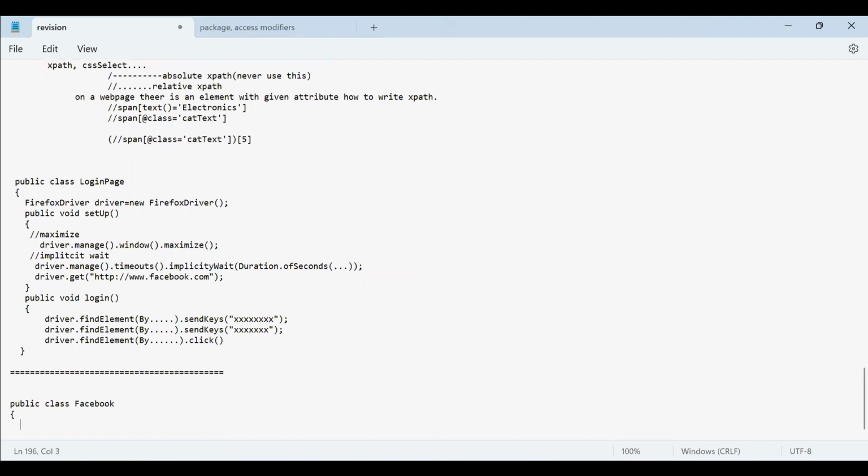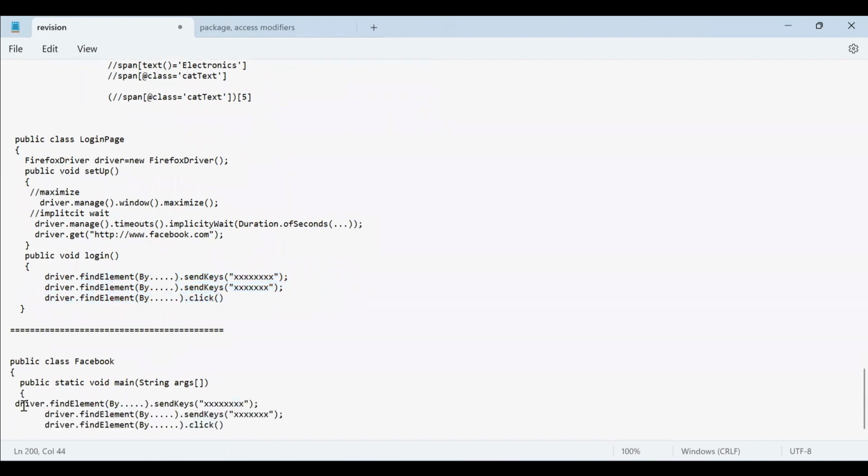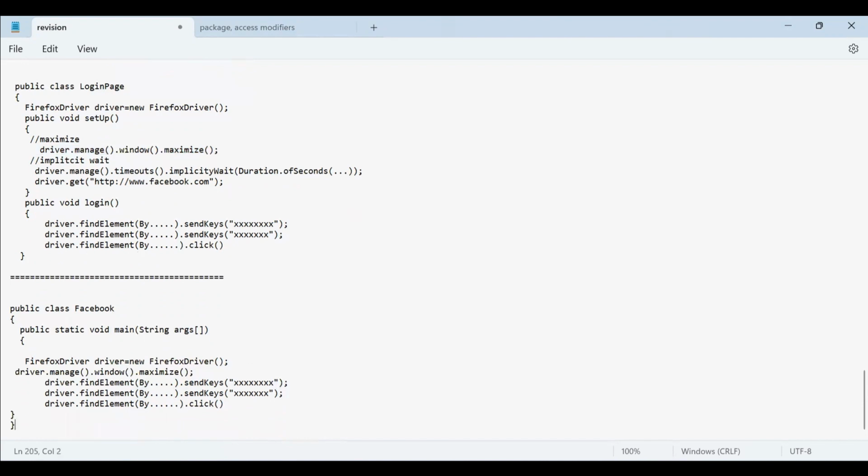Public class, public static void main. So he wrote all this code here. This entire code is written here. The driver object creation, I think you understood what I'm saying. The entire code is written in the main method. So two people have given two different answers. One person wrote like this, one person wrote like this.